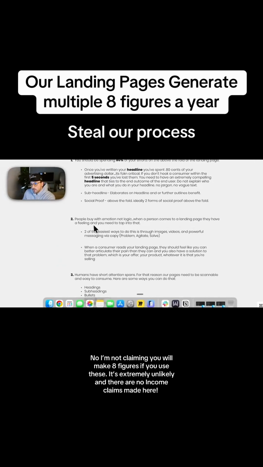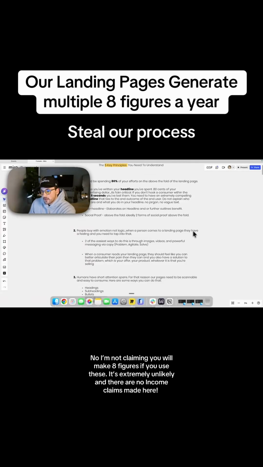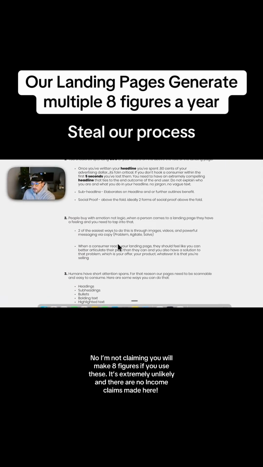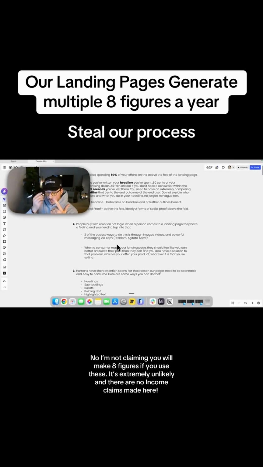Next, number 2, people buy with emotion, not logic. If you've ever worked in sales, you've probably heard this. When a person comes to your landing page, they have a feeling, and you need to tap into whatever that feeling is. The 2 easiest ways to do that is through images, videos, and powerful messaging via copy. Now, one of the ways to do that, one of the principles is problem, explain their problem better than they can, agitate that problem, and then have the solution, solve it.